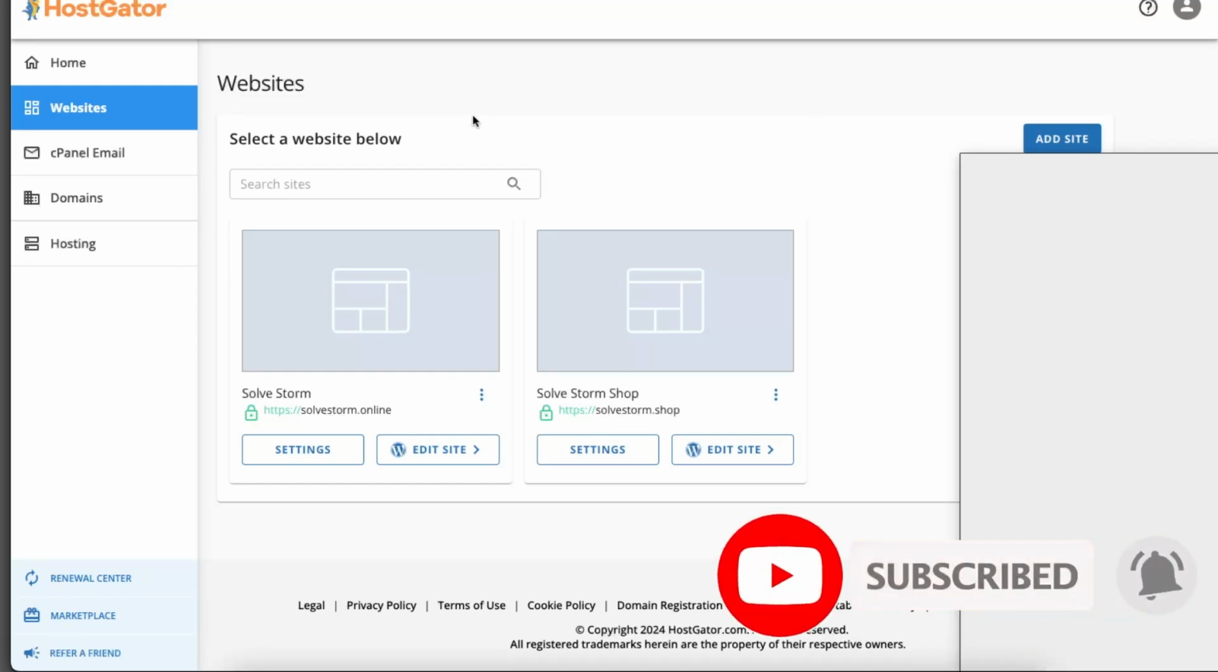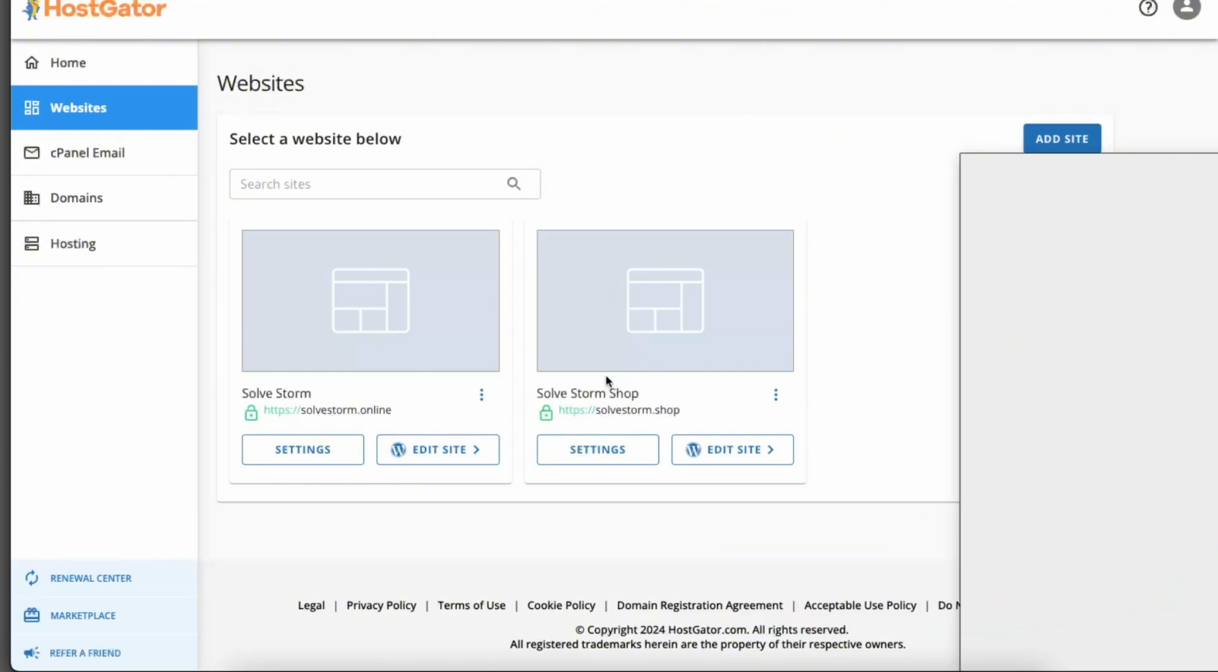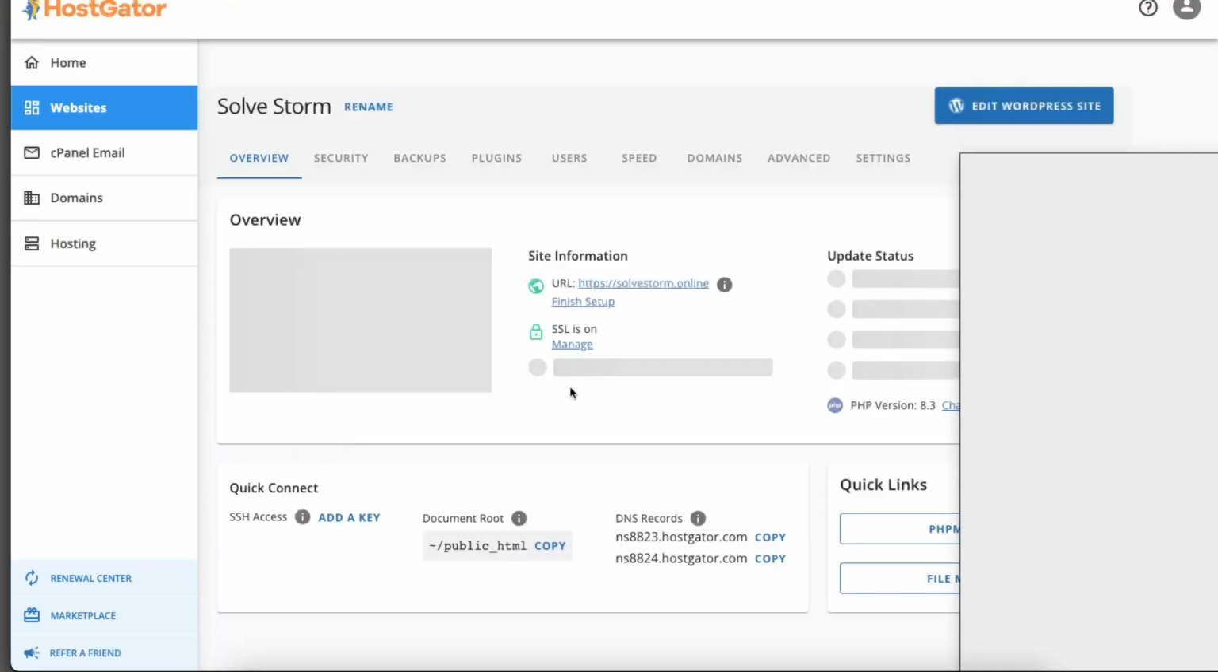Guide useful. Now, once you are on Hostgator, you want to go ahead and choose a website which you're going to use with your email basically. So for example, for this tutorial, I'm just going to choose this one, go to settings.